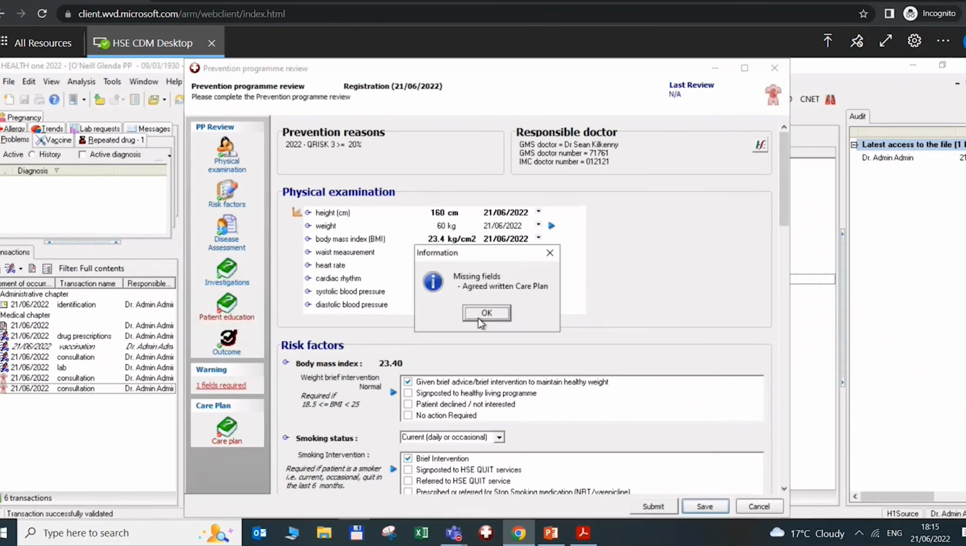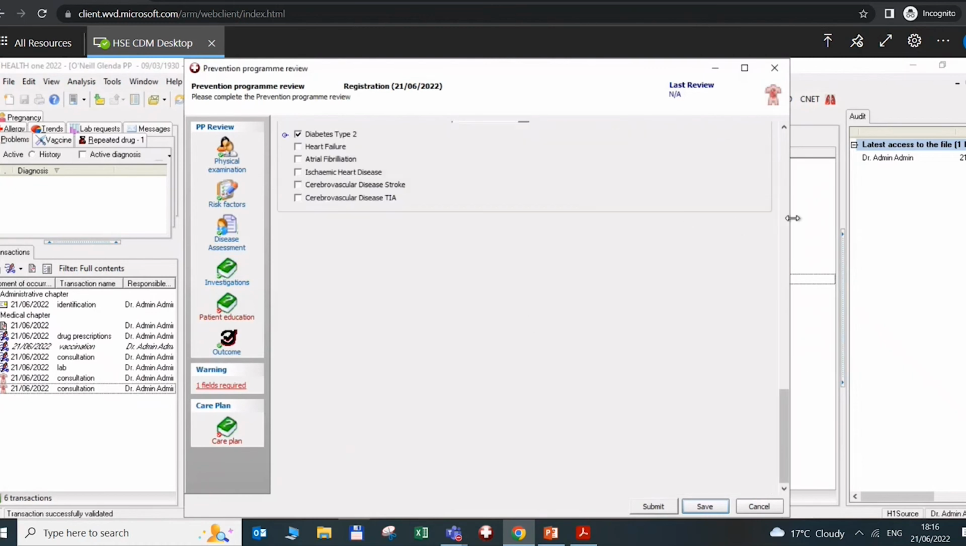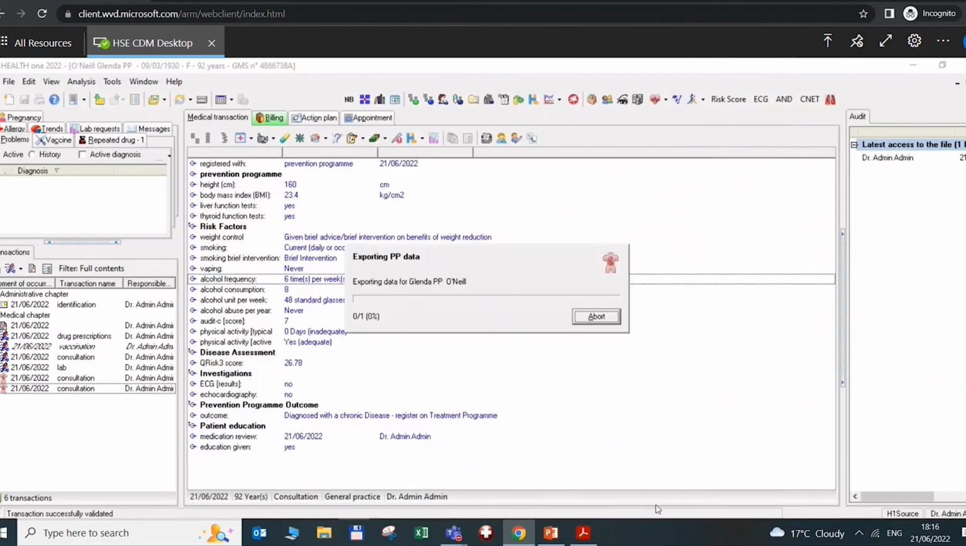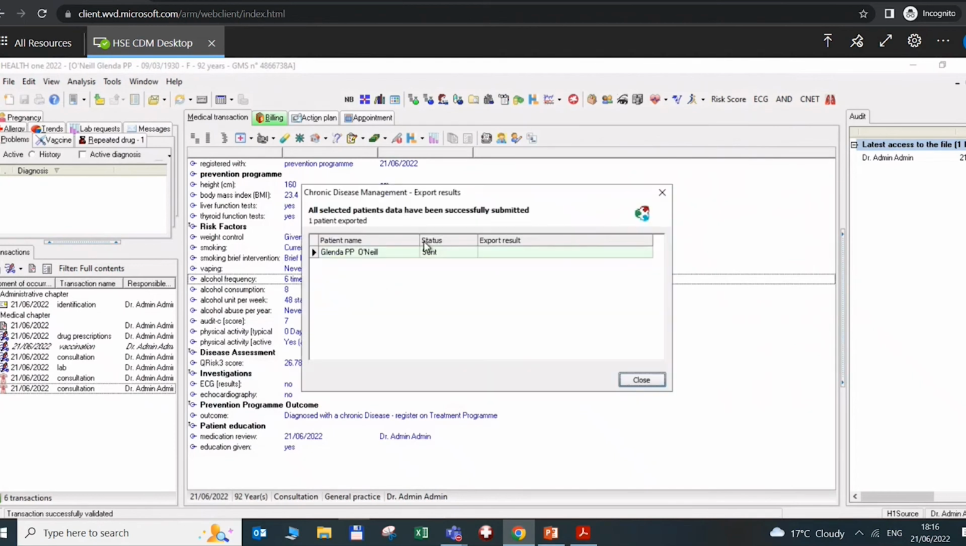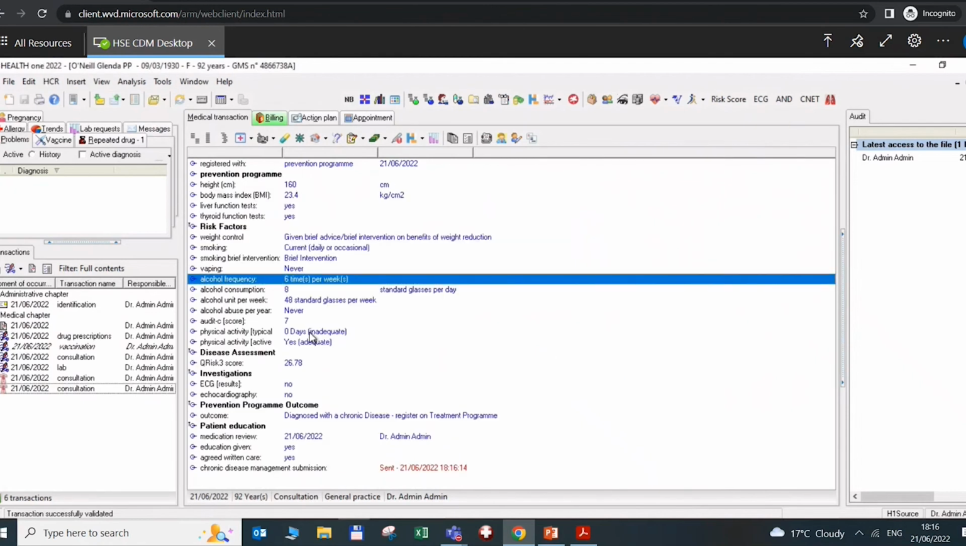I'm missing one field, agreed with the care plan. So I scroll down and we just put a yes in there and we'll submit it. And you can see now it's exporting, and I'm in a test system here, so this may or may not submit, I'm not sure. It did actually, it's sent there. So you can see that I got my success message there, and I press close here. So that's my PP filled in.